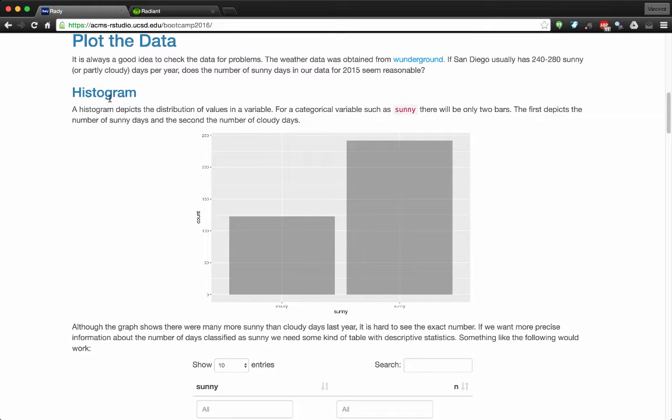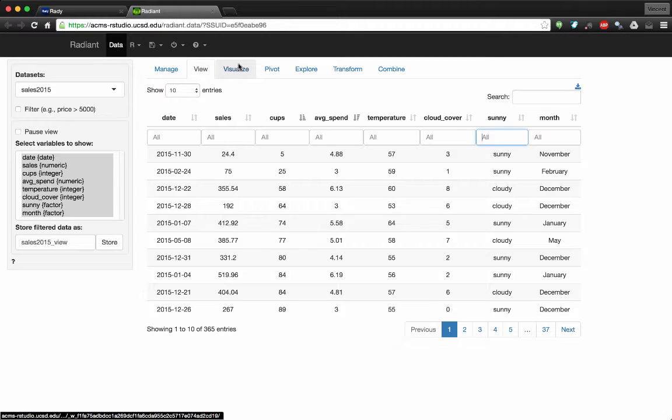And a histogram is just a plot that gives us counts, number of cases of a particular value or a range of values. And because we are doing a histogram of the sunny variable, which just says, was the day cloudy or was it sunny? That's a categorical variable. So not numerical, but different categories. And we want the count of the number of days that were cloudy and the count of the number of days that were sunny. So we're going to create a histogram. How do we do that? We do that in the Visualize tab.